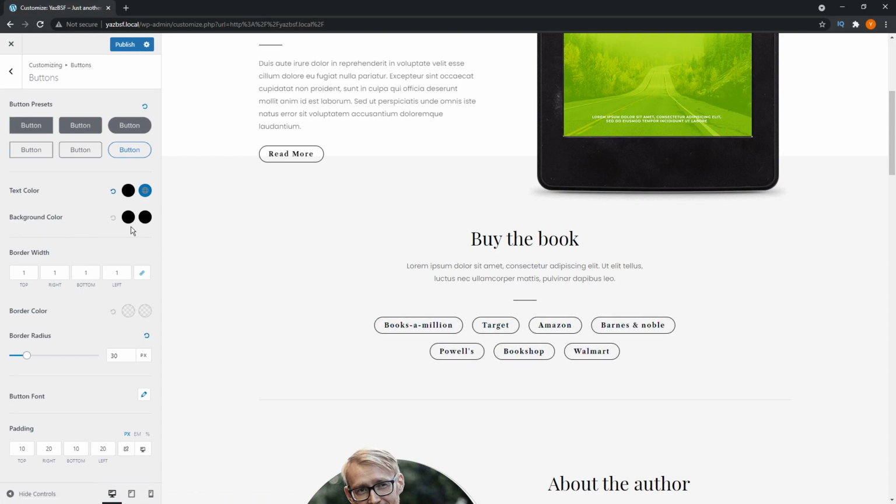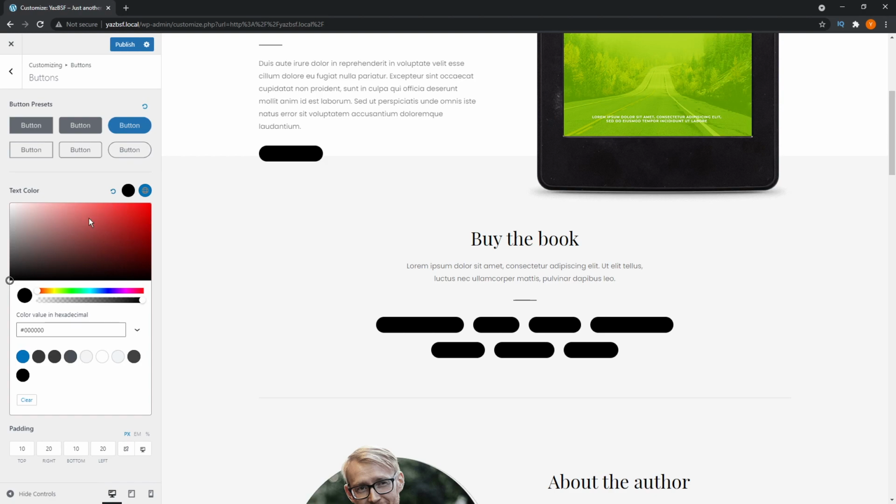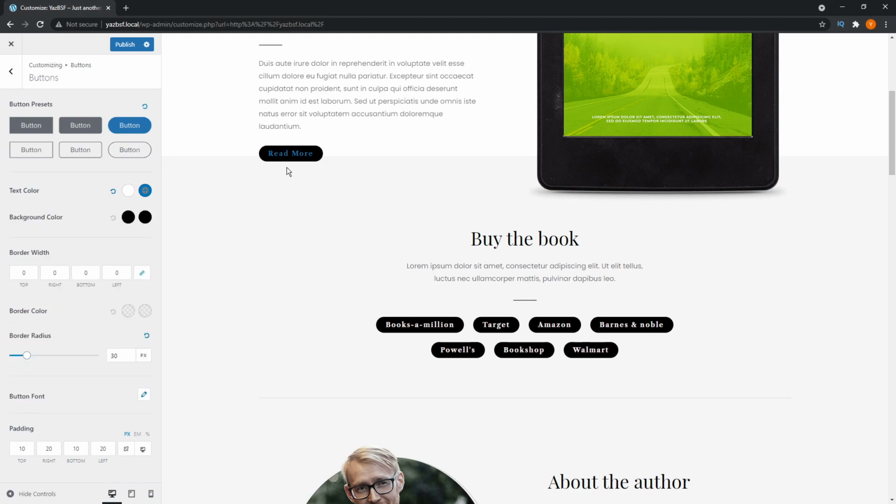This is talking about the fill color of the button. And right now we have our outline preset right here. I'm going to switch it back into one here, and I'm going to change this as well. So right now our text color is black, so I'm going to change that to white so we can see it like that.